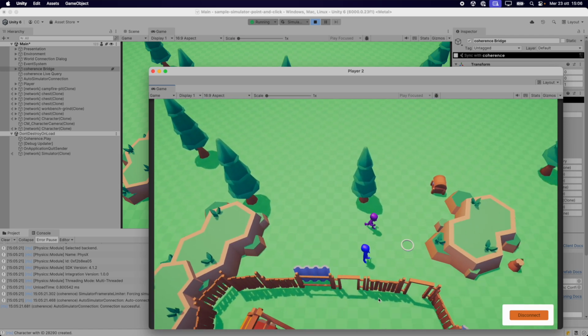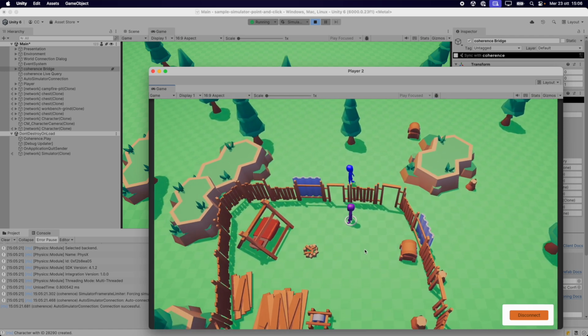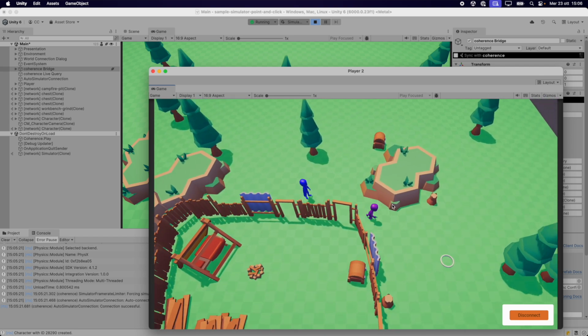The clients can click on the map and they request movement of a character to the simulator. The simulator executes the movement completely on its own side, using the nav mesh, and then it synchronizes back to the clients the position and the rotation and the animation of that character.